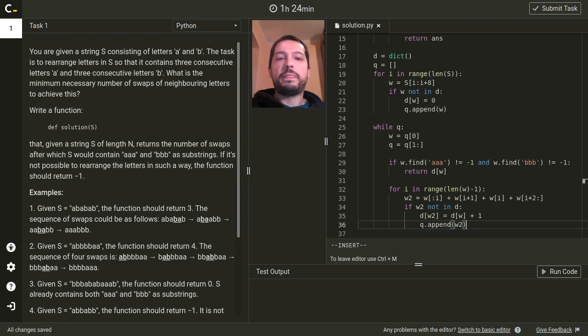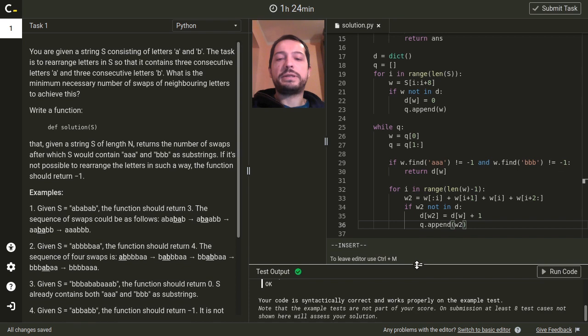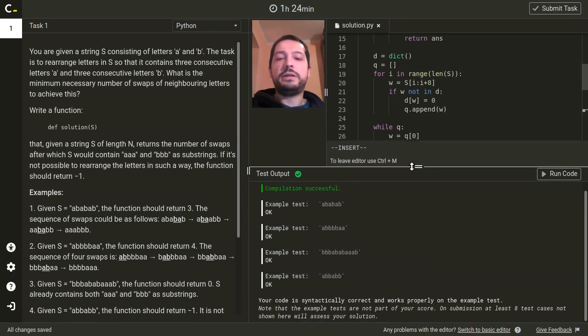All right, let's run the code on the sample test cases. It passes them, and in fact, this program will get 100 points when tested by Codility servers.